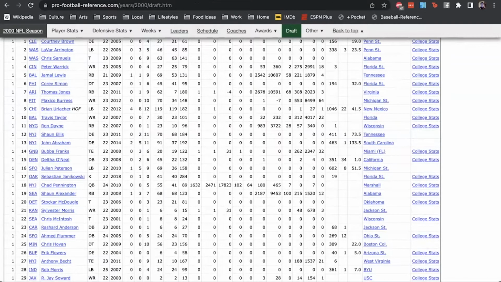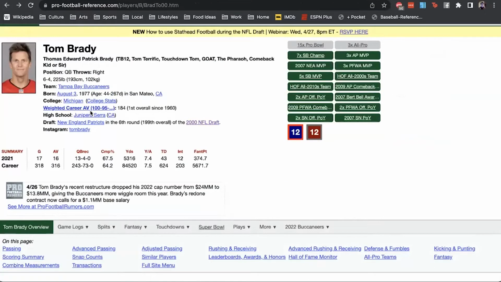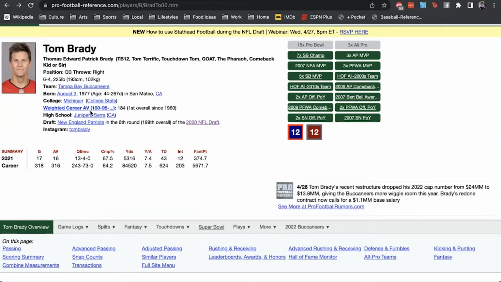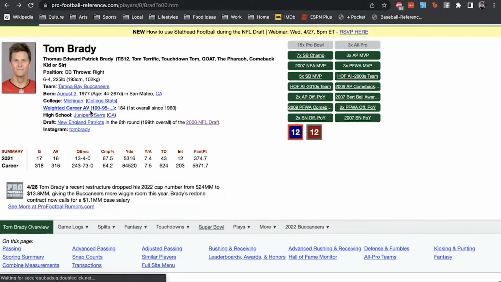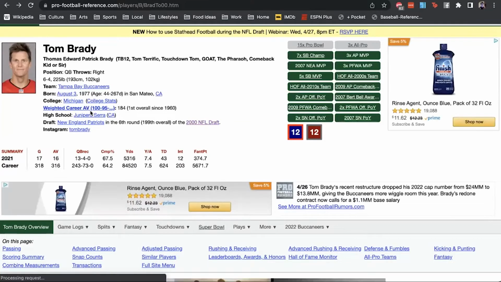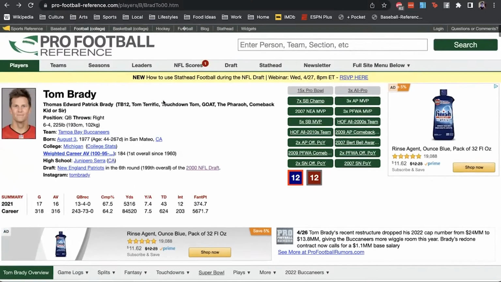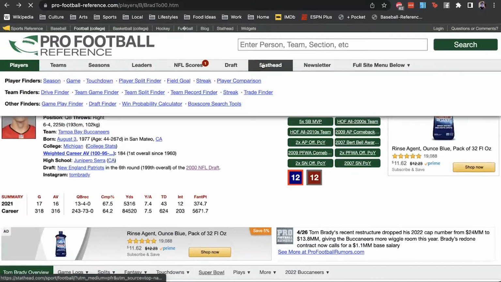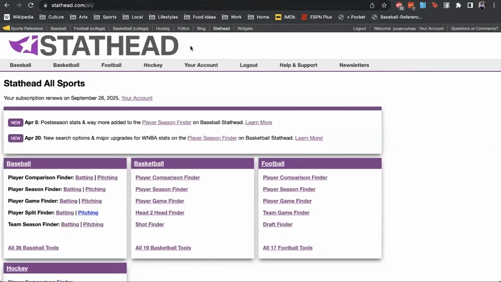But what if we wanted to answer more complex questions, like how does Tom Brady stack up to every player who was ever drafted in the 6th round? Or where does he rank among every player the Patriots ever drafted, or every quarterback ever drafted? With Tom Brady, these are pretty obvious questions. But with someone else, it might be a little more difficult to dig up the answer to. So that is what Stathead exists to answer. Among a million other things.